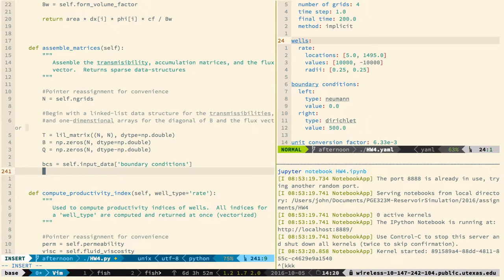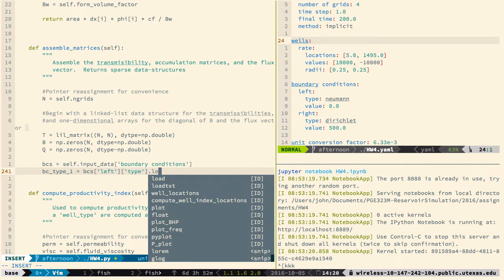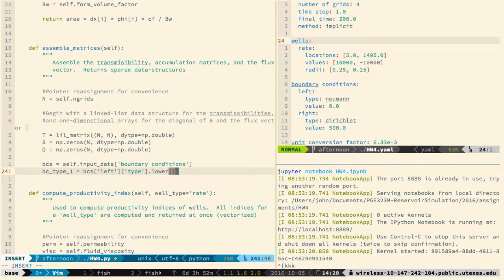And then I'm going to create a new variable, BC type 1, is equal to BCs left type, and then lower. So what that is, it's going to read in the value of left type. So specifically, BC type 1 for this input deck is going to be Neumann. Okay? So BC type 1 is going to be set to the value Neumann from that input deck.